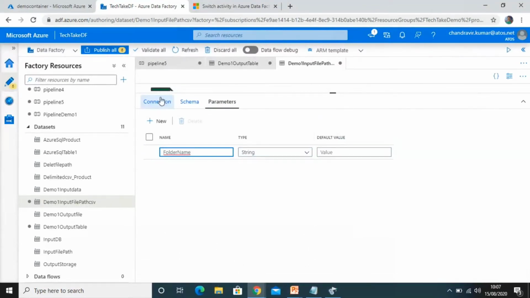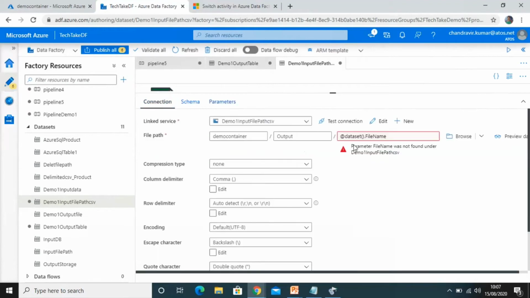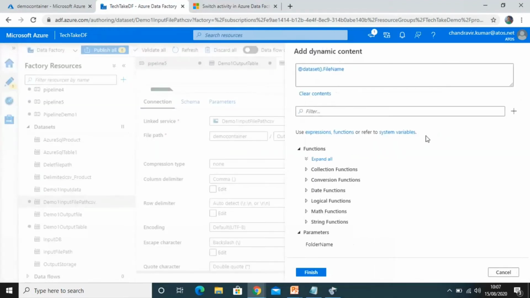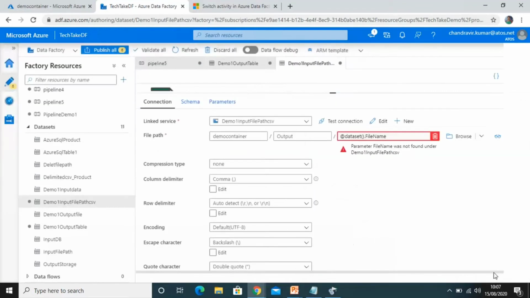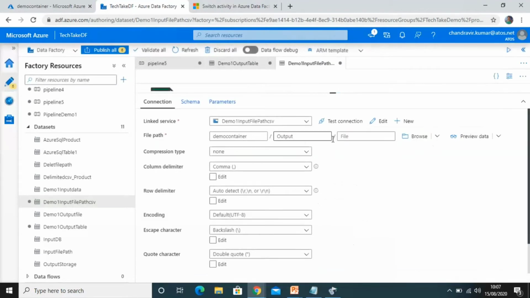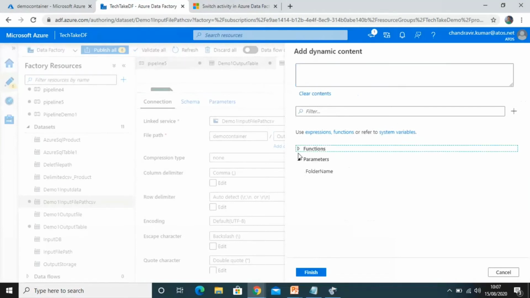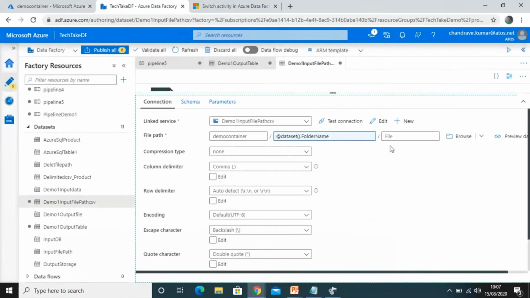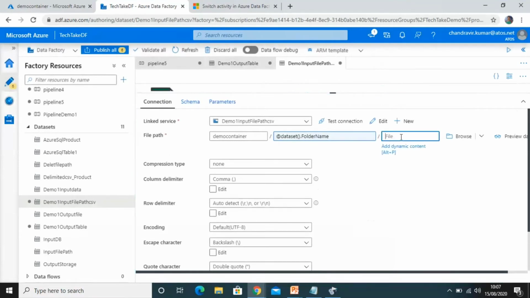This parameter I used in my previous example, that's why it is there. Now the file name was parameterized, so we can delete this from here. Okay, and folder name we can make dynamic by choosing that parameter as folder name. It's done now. You can put hardcoded default values for file name. So our file name is employee.csv. I am putting the same.